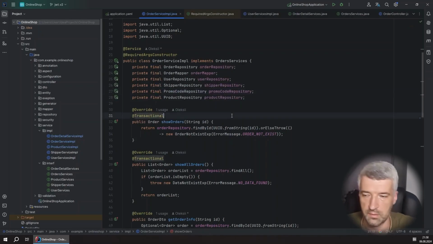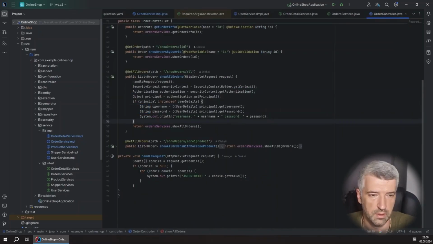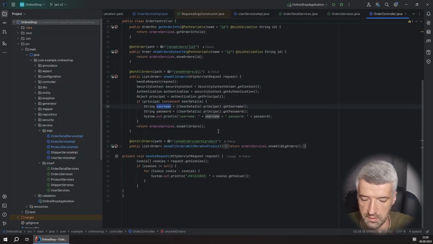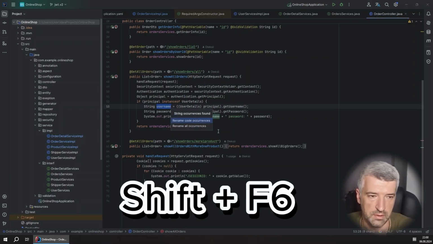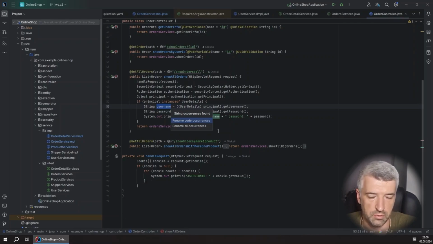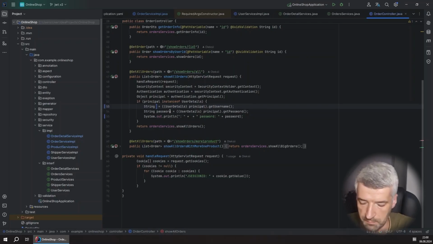Let's open any file. For example, we need to change this username to name wherever it appears later on. We want to replace it with just name, for instance. We simply press Shift F6 and it easily offers you rename all. And right now I will change everything here.